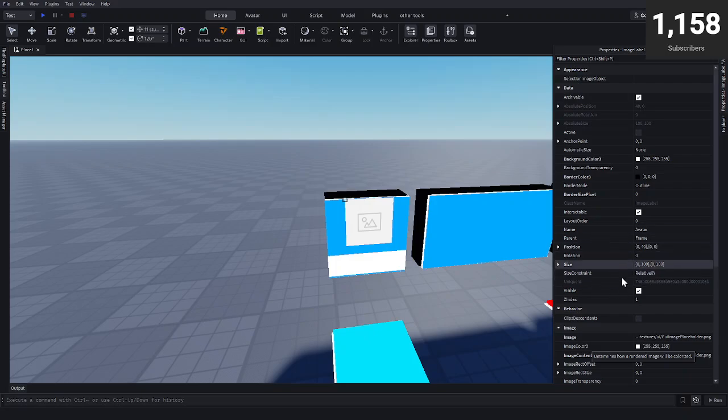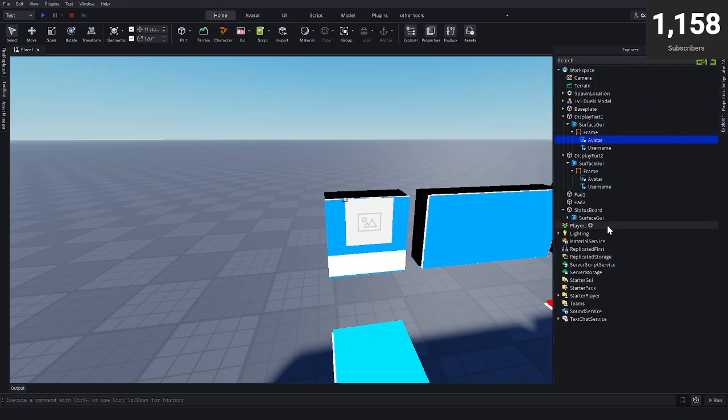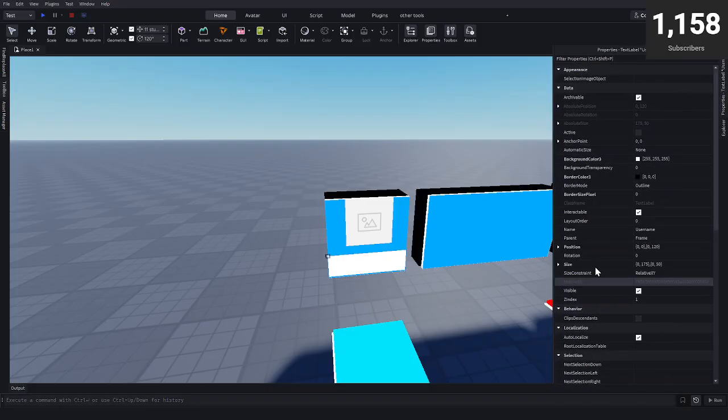Okay, now you pause it and you unpause it. We're gonna go to the text label now. So for the username, for the display part 1, properties, position and size.